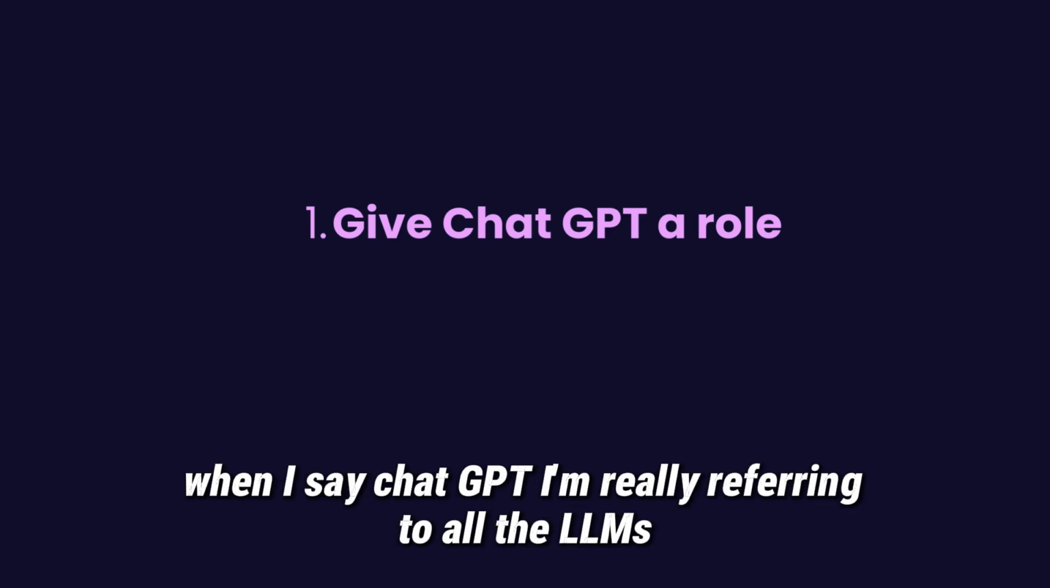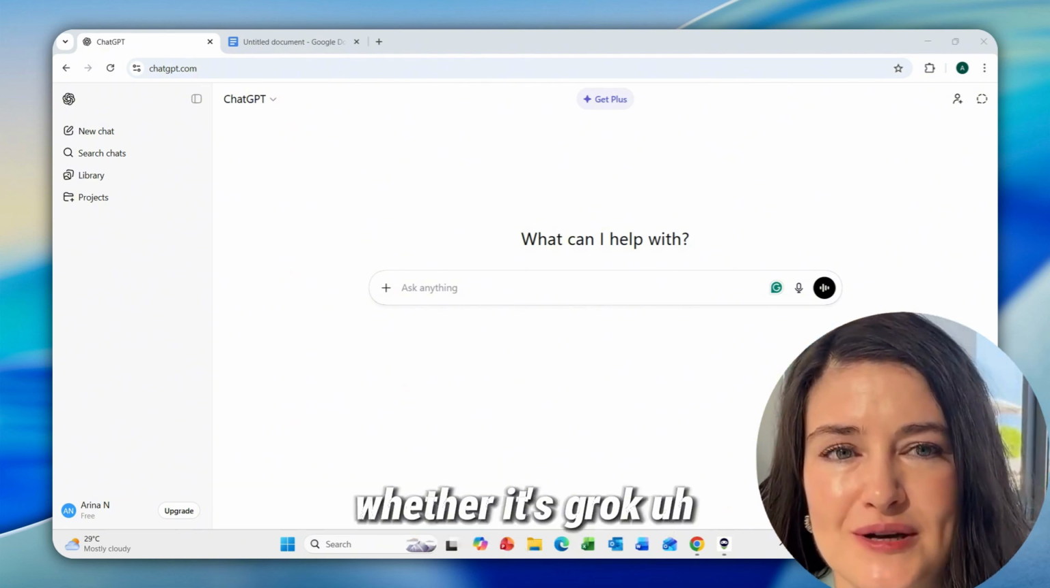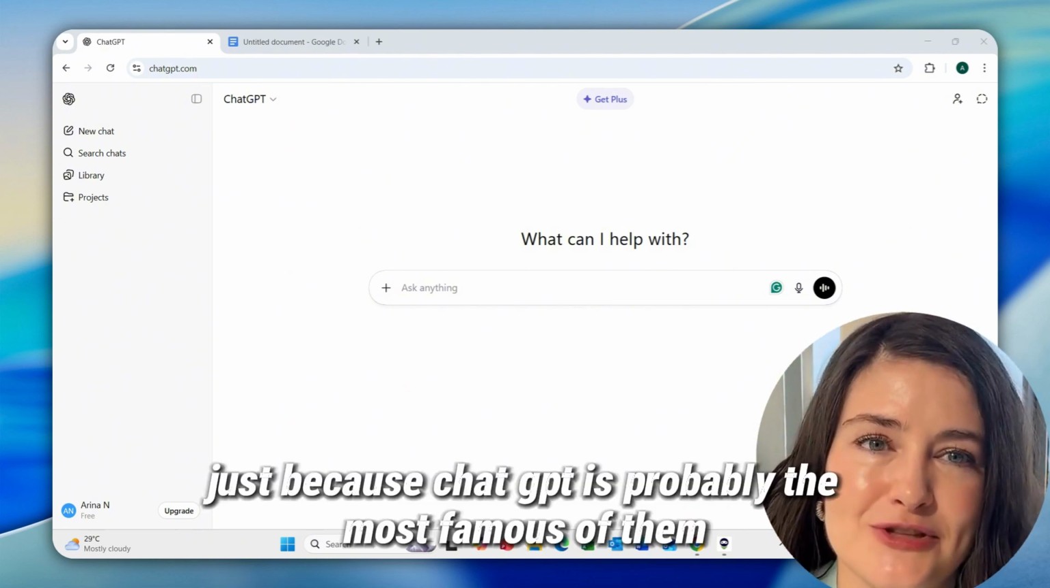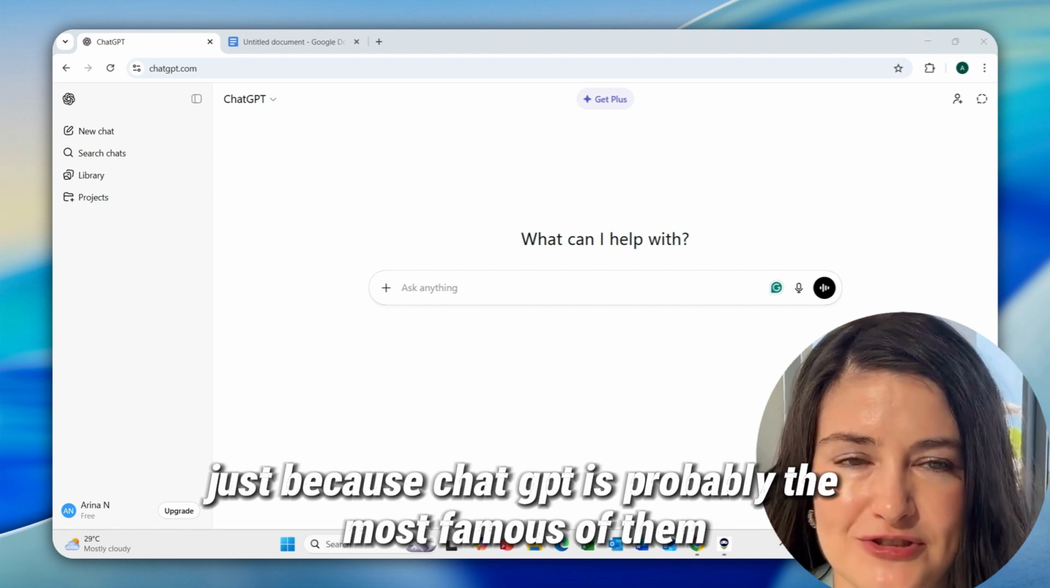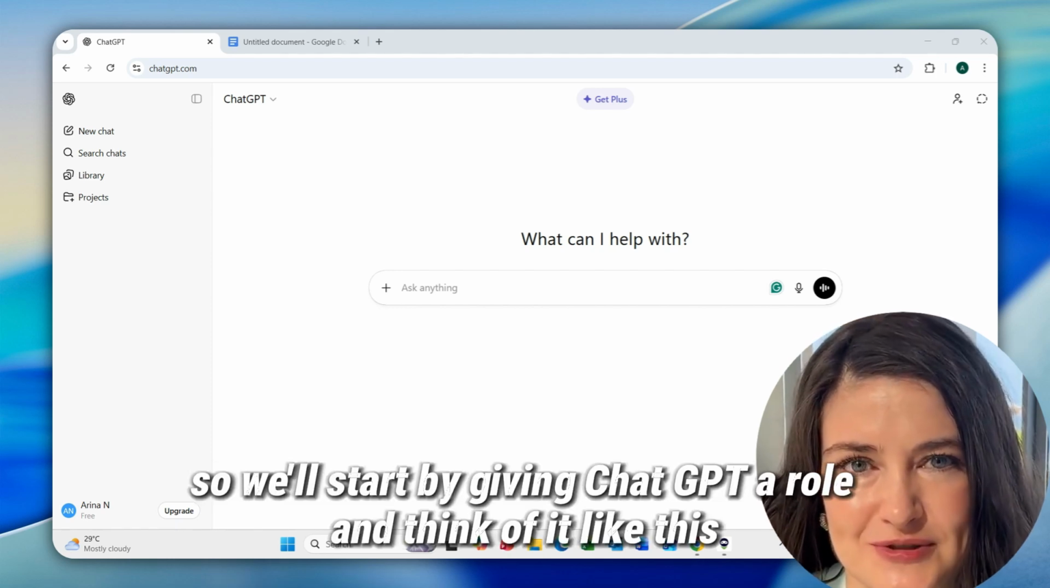And by the way, when I say ChatGPT, I'm really referring to all the LLMs. They're built in a similar manner, so you choose your own, whether it's Grok, Gemini, Claude, just because ChatGPT is probably the most famous of them, so I'll just say ChatGPT. So we'll start by giving ChatGPT a role.